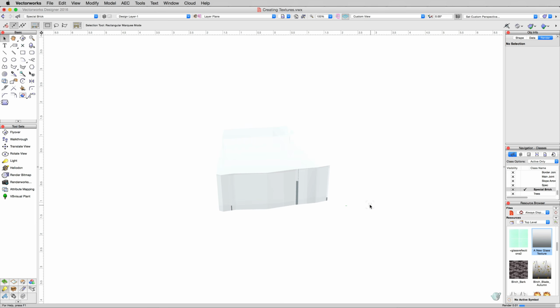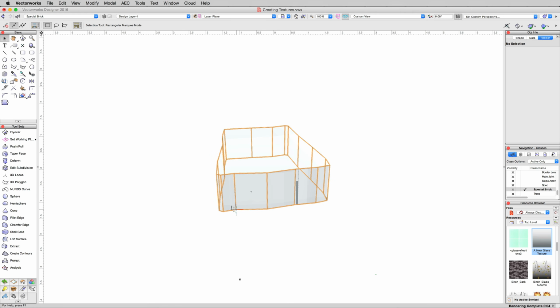We'll let this re-render. And there we would have a completely transparent brick. But we don't have anything for it to reflect. So you see these weird anomalies here. That's because we're in a view where there's nothing else at all. So if you're ever doing glass or mirrored texture testing, you need to have other objects in the document. Otherwise, it's just going to reflect this nothingness in the background.